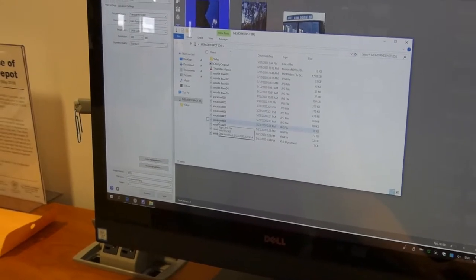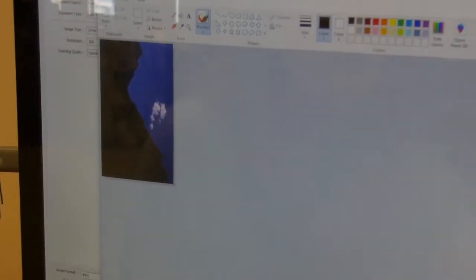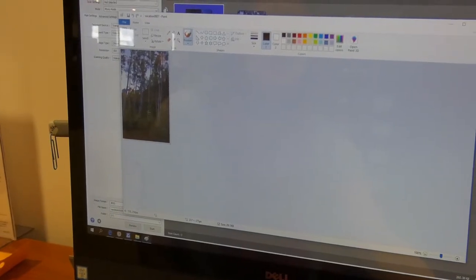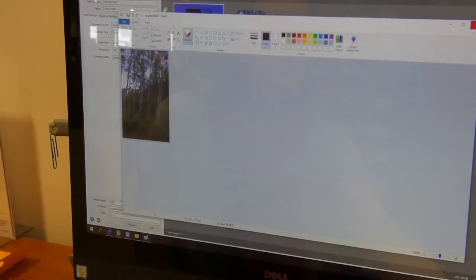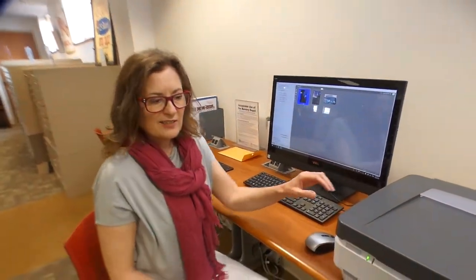So now my photos have finished scanning. I'll click on Vacation 6, and that's that one. Vacation 7 is this one. So that's how slides work. Okay, the next thing that we're doing is negatives.